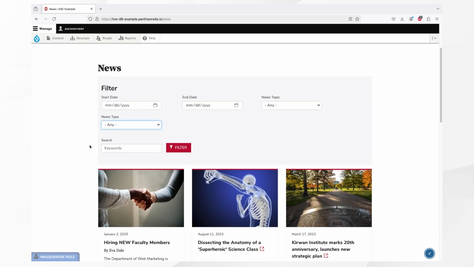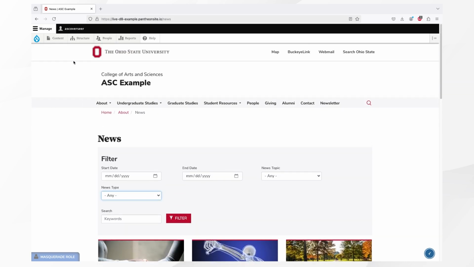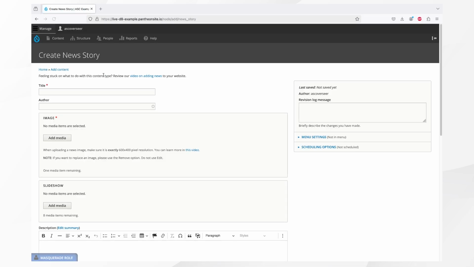To add a news story, we'll hover over the Content tab, move over to Add Content, and then click on the News Stories link. I've already prepared some content for a news story, that being a title, image, and body text. I'll start by first pasting our title and providing a name for the author field. To display an author for the story, we'll enter a name.number and select it from the pop-up menu.